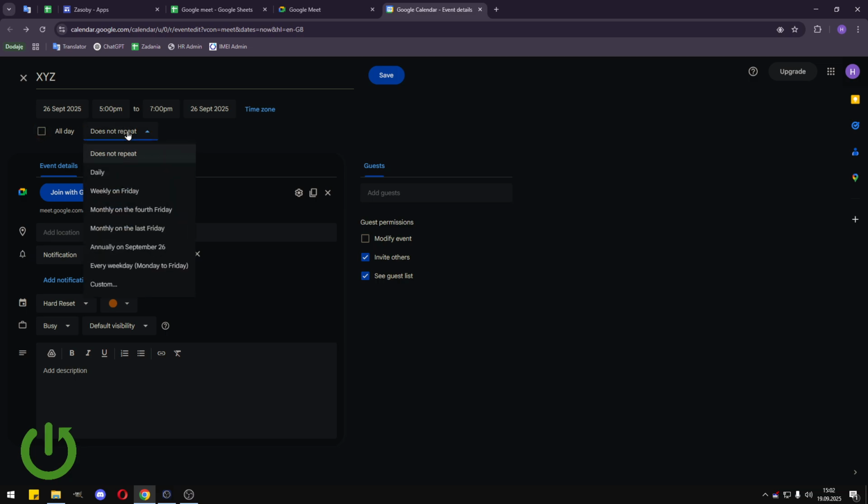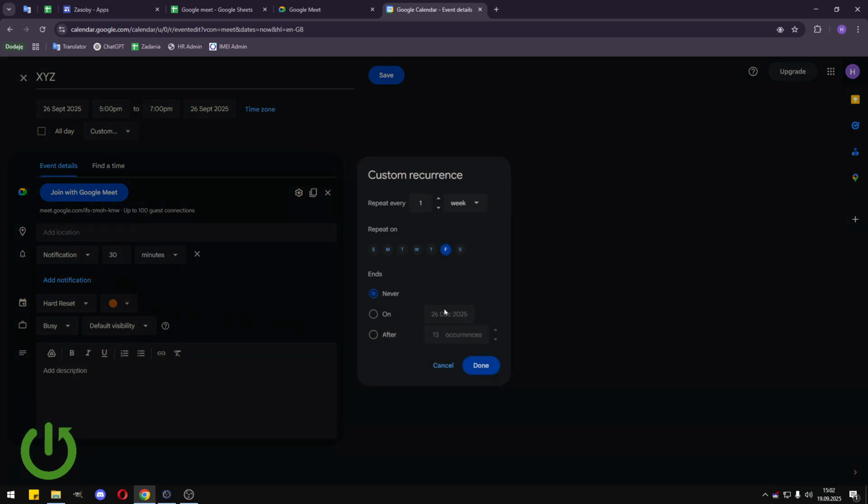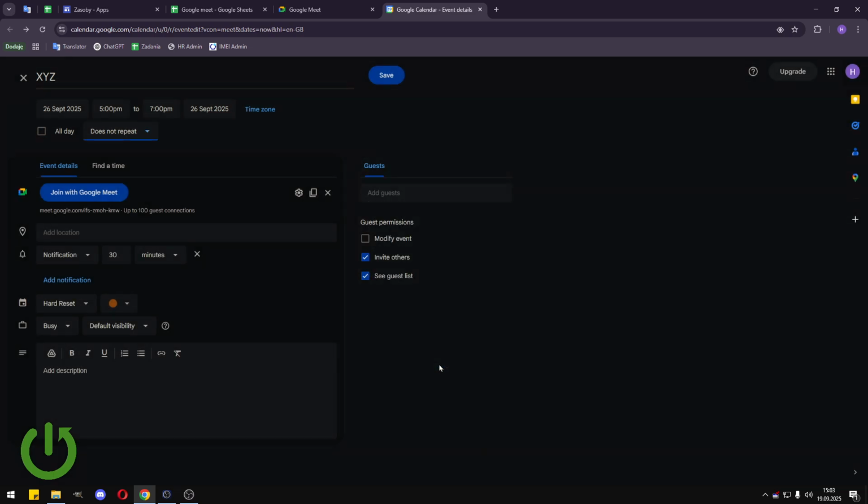Next to it we can select if we want to repeat it. Currently the option is does not repeat, but we can select also daily, weekly, weekly on Friday, monthly on fourth Friday, and many others. You can also click on custom and select it manually. Then if you have selected, click on done to save.